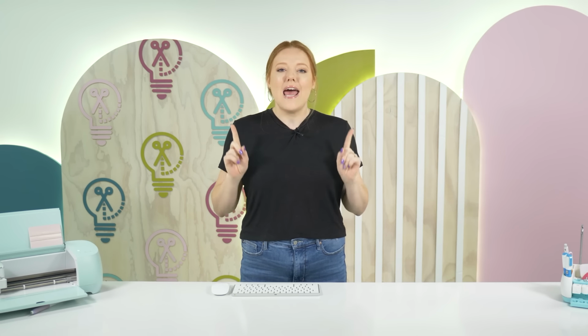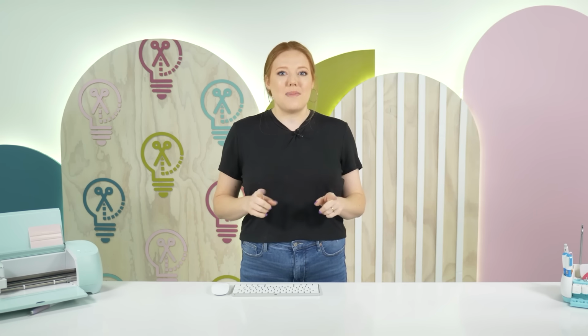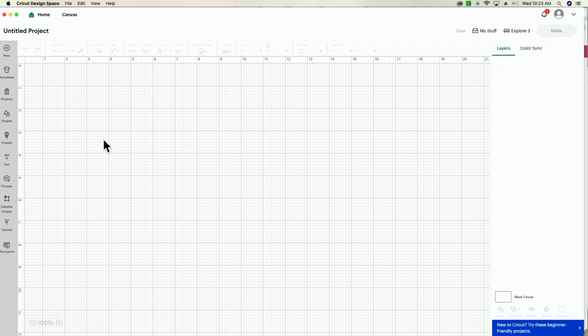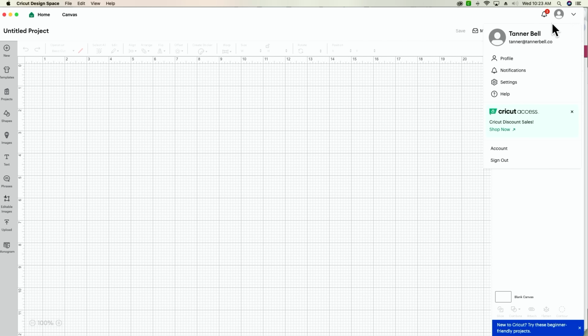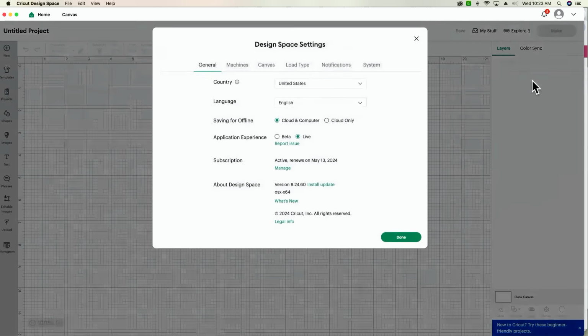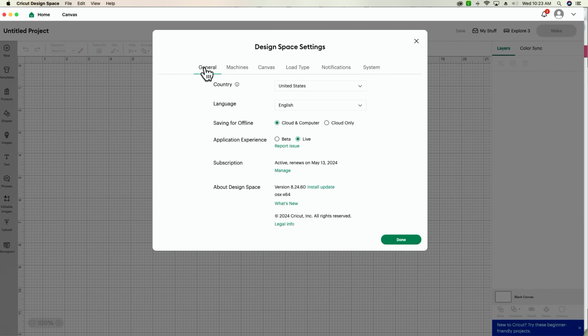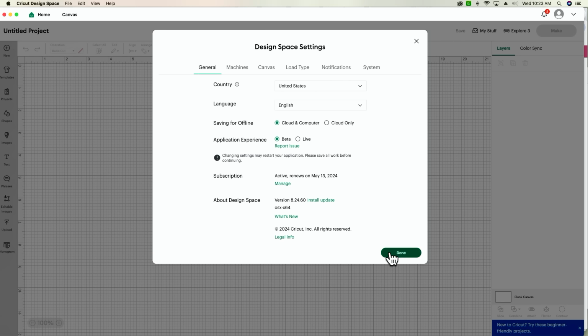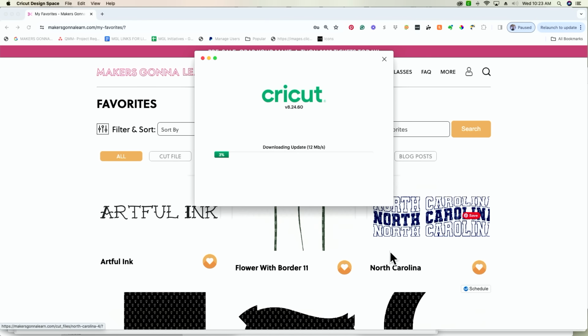I'm gonna show you guys how to do this using Design Space Beta. So once you're in Design Space, I've just got a blank canvas pulled up, but we're gonna wanna switch to the beta version. So I'm gonna come up here to the top right, and we're gonna go to our settings. From here, you're gonna see general, and then you're gonna see application experience. We're gonna switch that to beta, and then we're gonna hit done. Now, sometimes this will restart Cricut Design Space, so we're just gonna let that load really quick, and then we're gonna hop right into it.